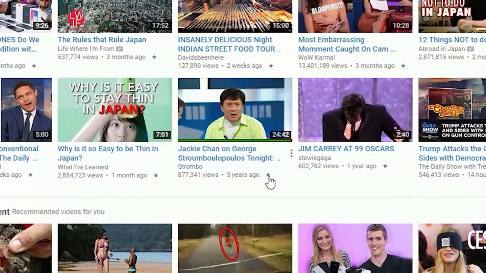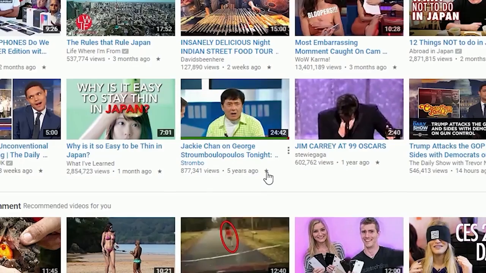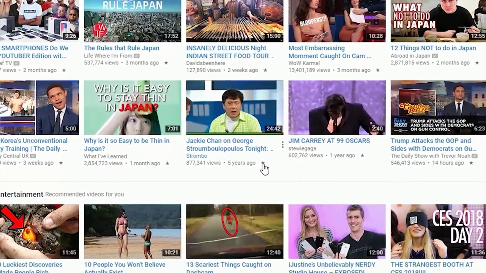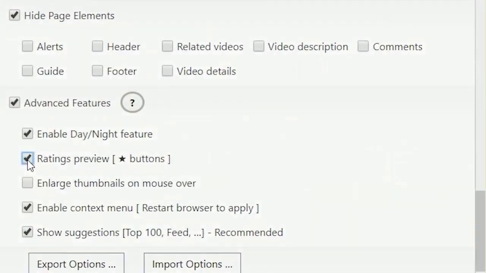Even though I know it won't be useful to you unless you're still using the old layout, because they have not updated this feature for the new YouTube layout. Hope they will do it soon. So here we are with the third one. The feature is called Enlarge Thumbnail on Mouse Over. It is also another favorite of mine.